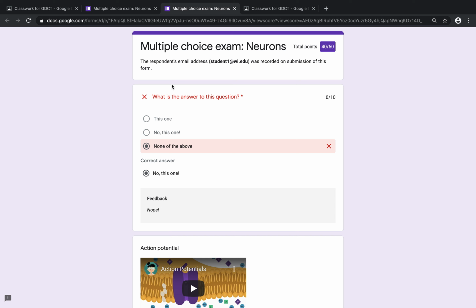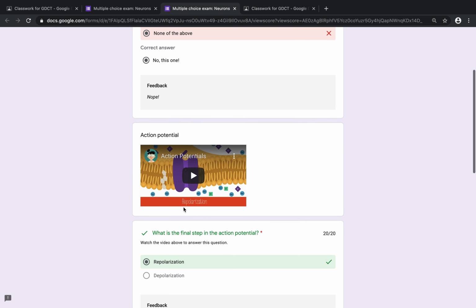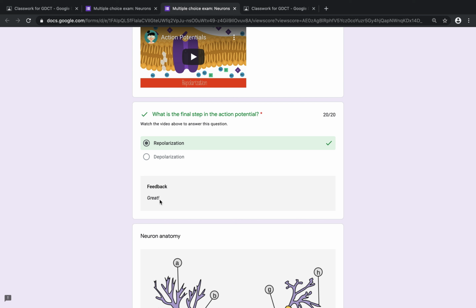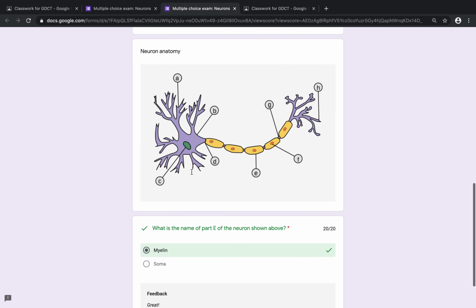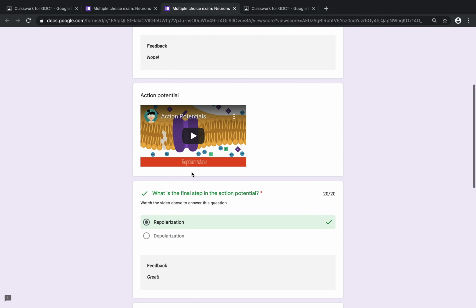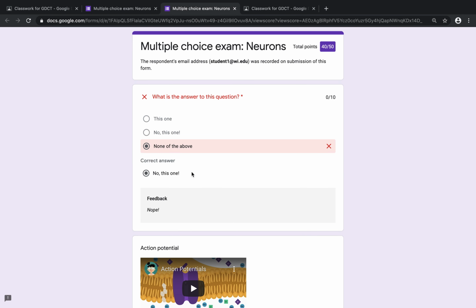And if you'll remember, we put in feedback for the various questions. Here they got the wrong answer. It gives them that feedback. They got the right answer for this one. They got the right answer for this one. So this is what your students see immediately upon completion of that type of assignment that we set up. And you can see that the student also sees that they got 40 out of 50 points.